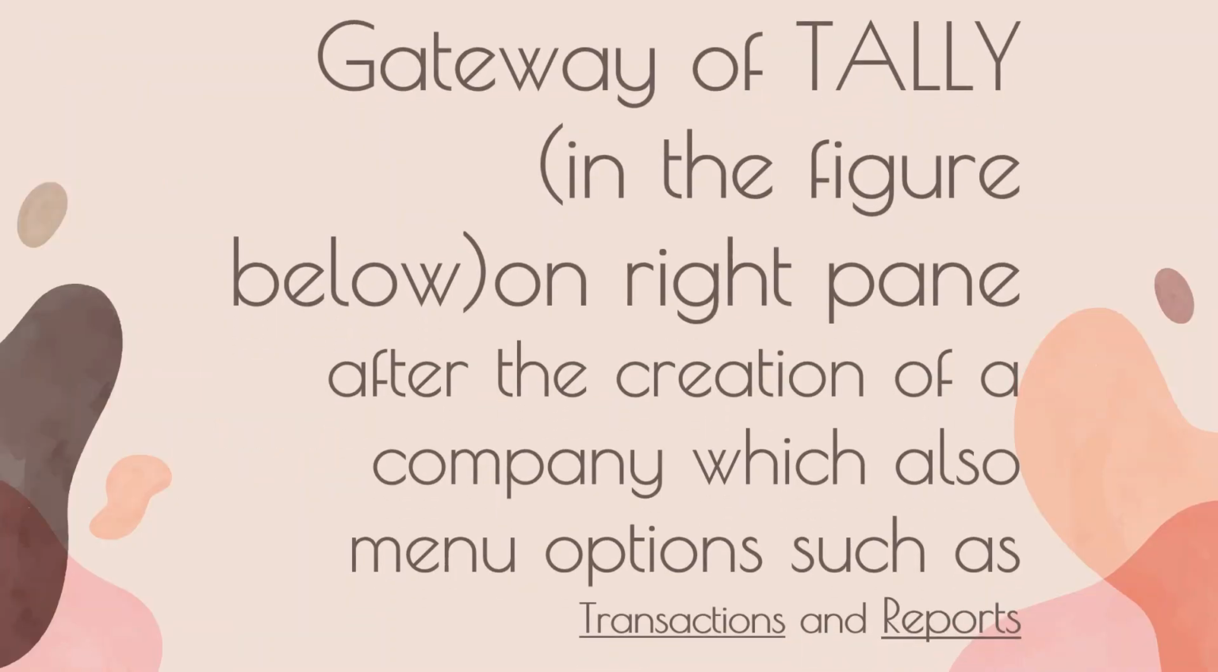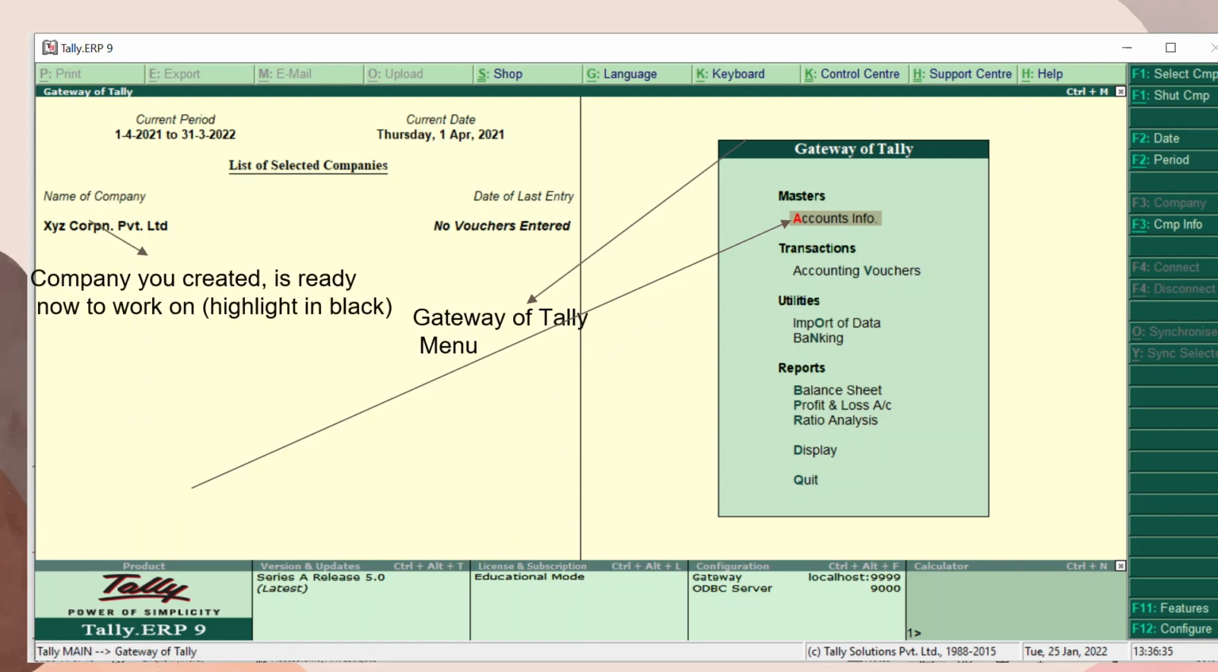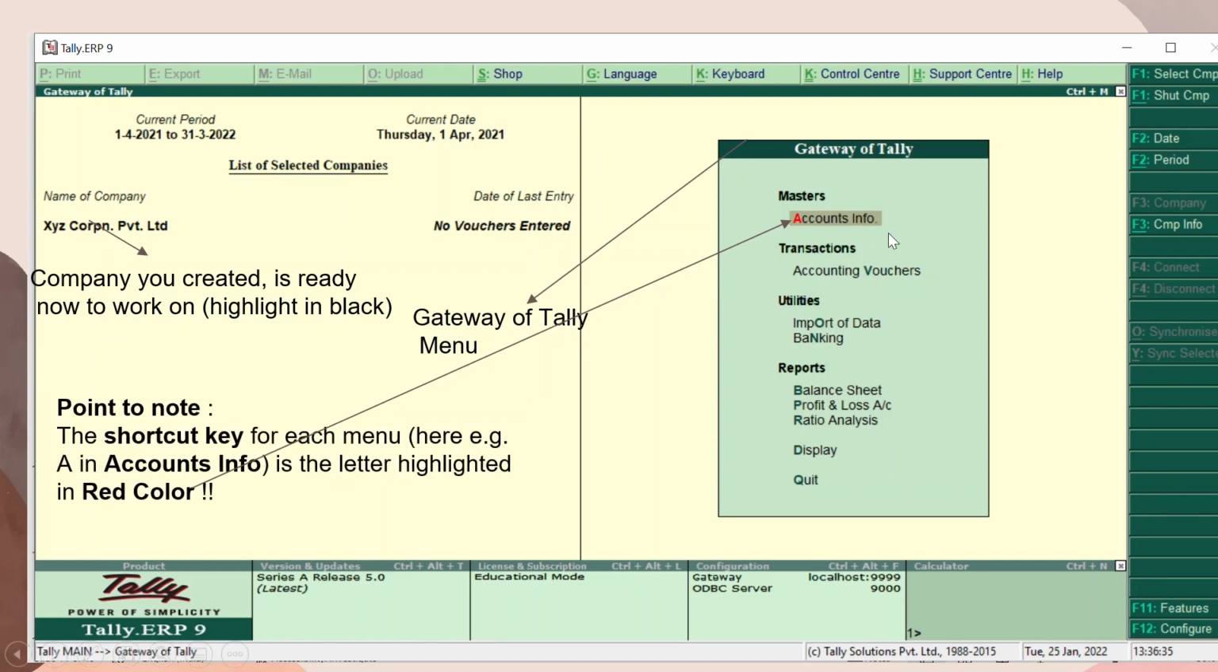Next is Gateway of Tally. Already I told you it is the menu option. See, after I have created the company, this will come, and now from this menu, if I want to know about any accounts information, then I have to click this one, and if I want to enter any transaction, I have to go under this.